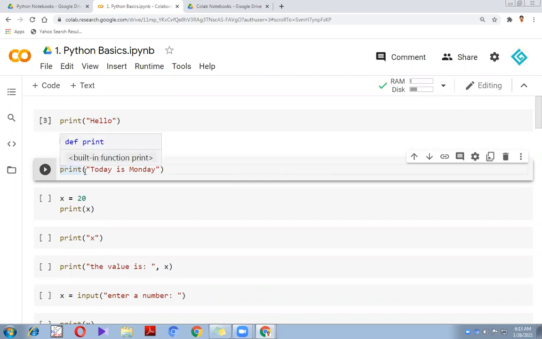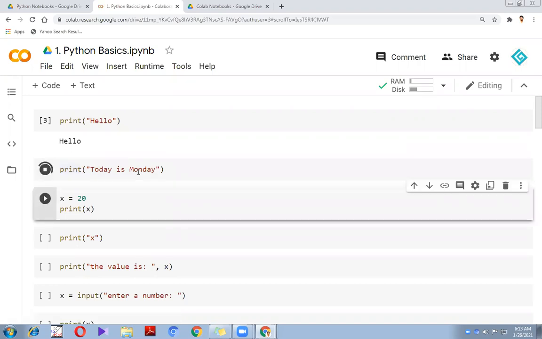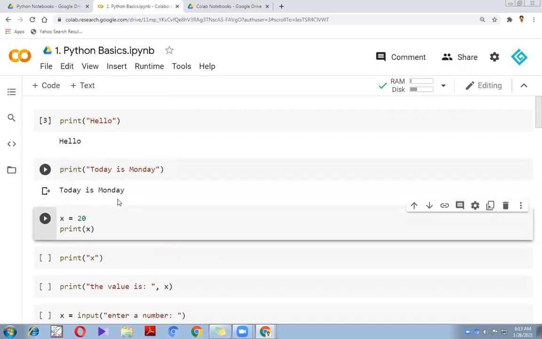Now let me print inside quotation: Today is Monday or Tuesday. Tuesday for India and Monday for US, right? I mean, evening. So today is Monday, right? So you understood the print statement. That's how we print in Python, right?